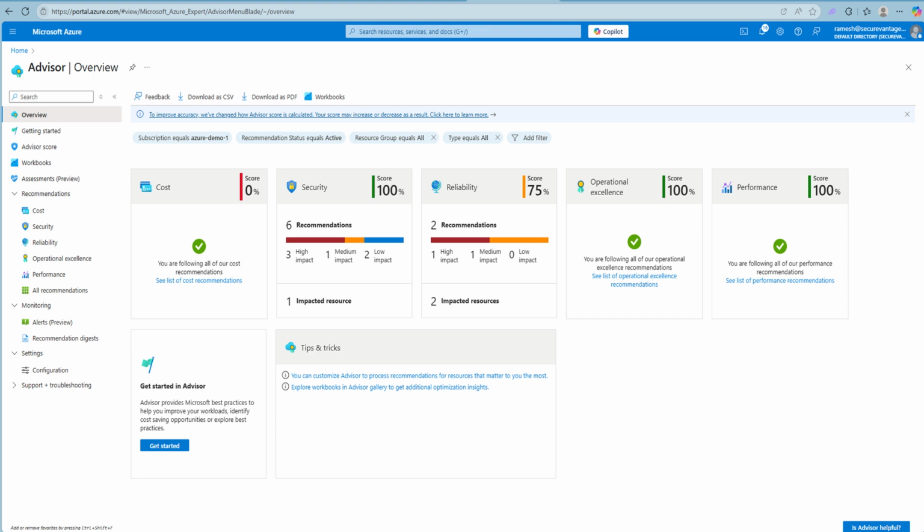Under monitoring, you have two options. Alerts is where you can enable Advisor alerts for real-time monitoring. You get notified when a new recommendation is generated, especially if it's high impact, like a critical security or cost saving issue. You won't have to keep checking manually. Azure Advisor can proactively alert you via Azure Monitor's alert system.